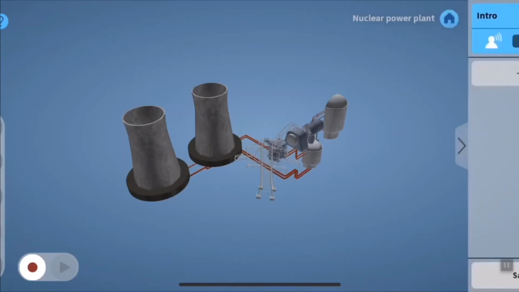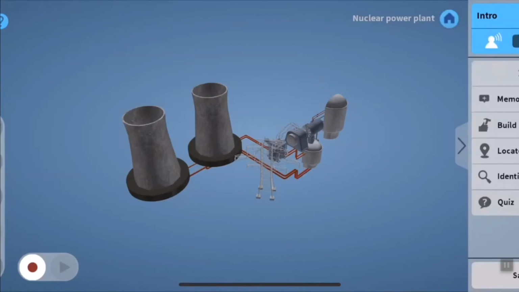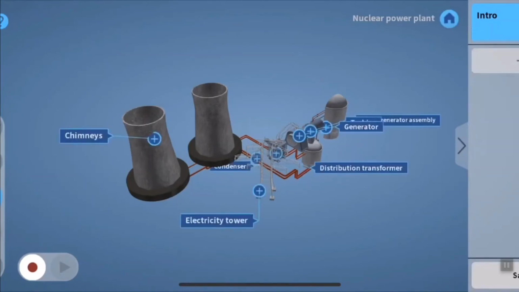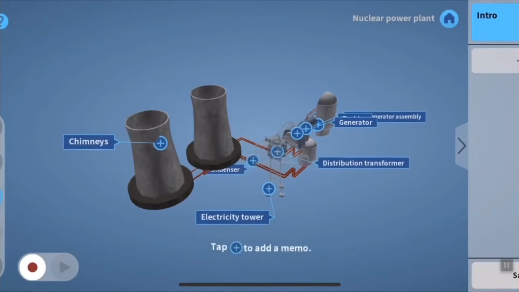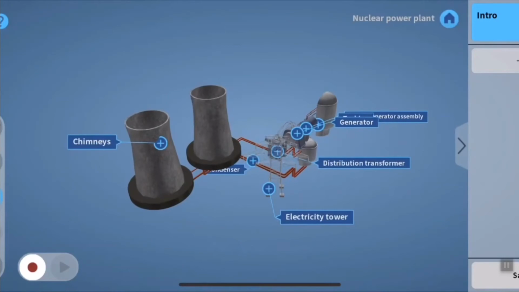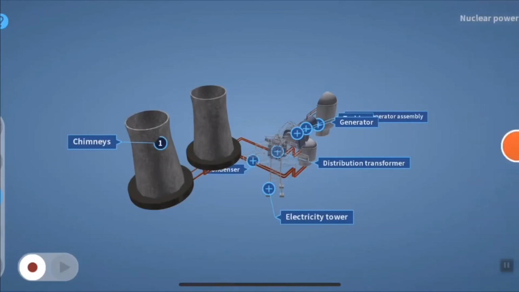Yes, that was what I recorded. And I can now continue to add. I can have memos, build, locate, identify. The first thing I'm clicking is add memo. So I'm using my fingers now to tap on the phone. I'm trying to determine which one I select, the chimney. You can see that's number one. And again, I'm recording here about the chimney, and I'll play it back later on.